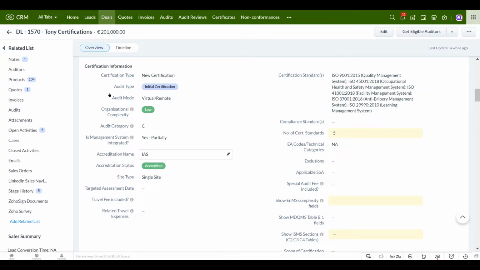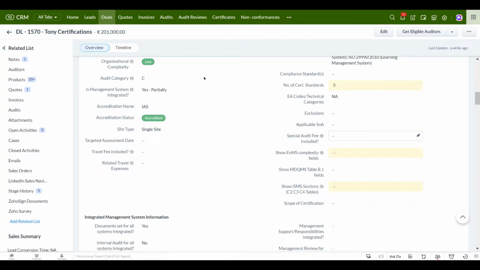The accreditation here is IAS, but if your certification body happens to have more accreditations, you can easily choose either of them. Then this is a single site. If there were multiple sites, I could choose multiple sites, and then down beneath the fields for multiple sites would pop up where you can put in those addresses too. So that's a role for the application reviewer, to choose the right site and pick that in. Similarly, there are more exclusions, applicable SOAs, and more information.